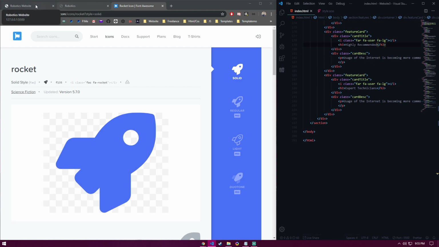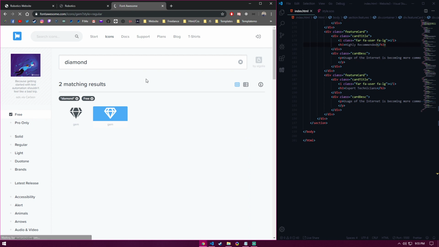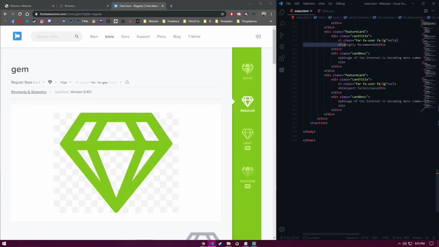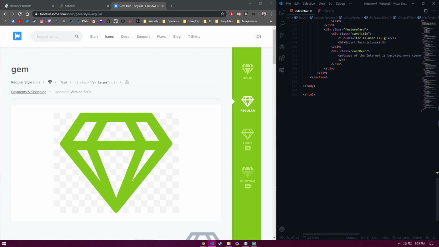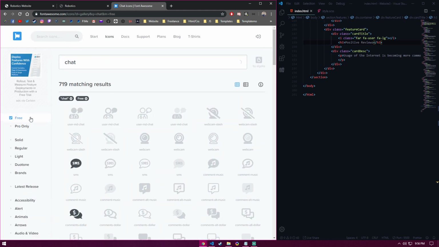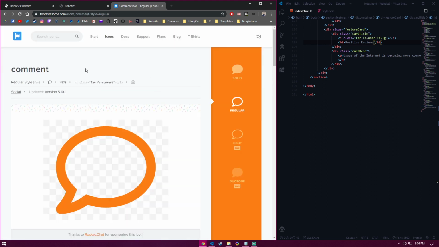And the icon is gonna be, I think, a diamond. It looks like one gem. This one. And the last card is gonna be positive reviews. And I'm not sure about the icon, might be message or chat. We need to find that. Comments. Oh, comment. This one.